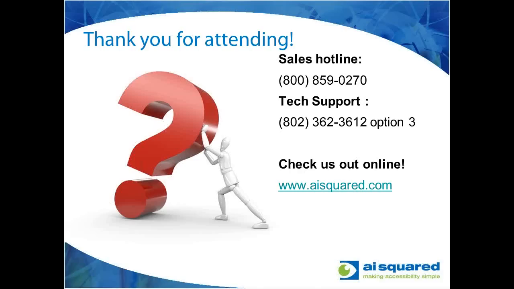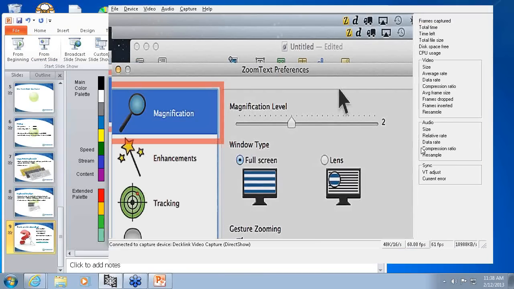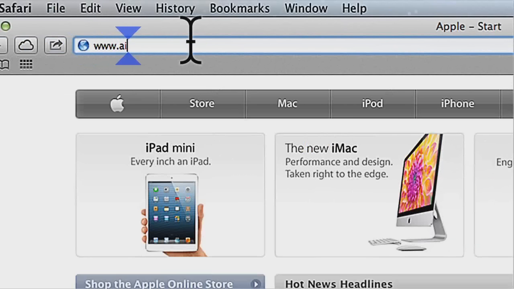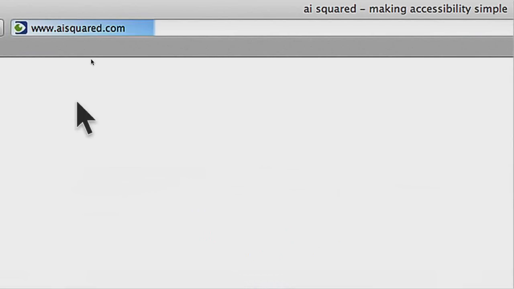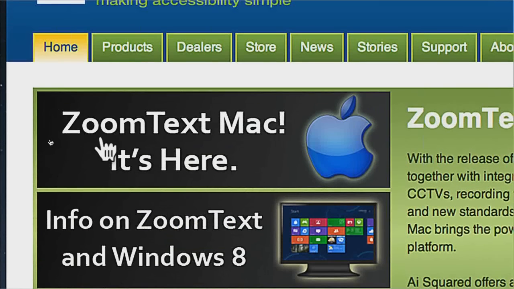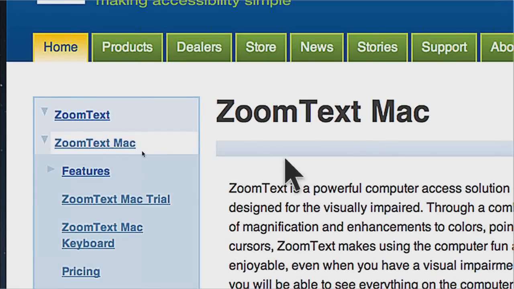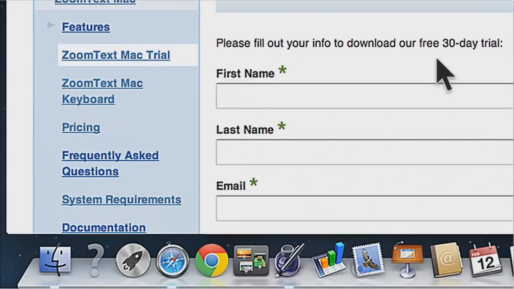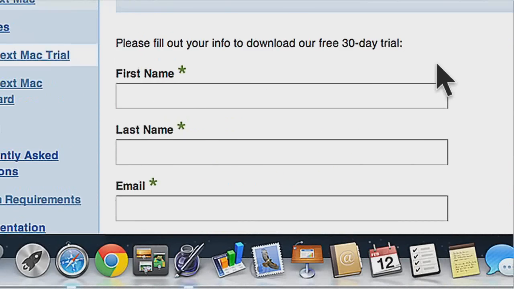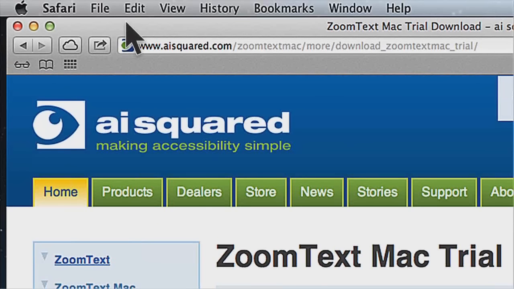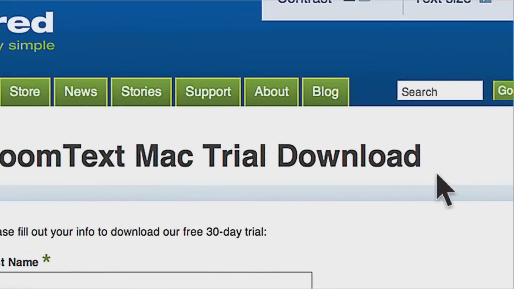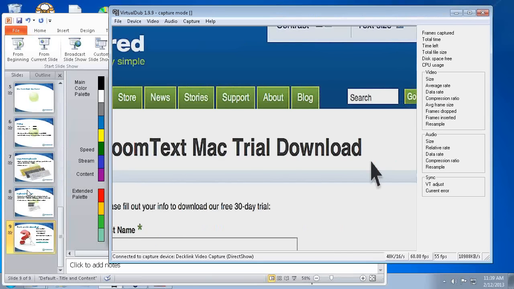So if you go to our home page, maybe I'll show you that real quick over on the Mac. If we open up Safari and go to the AI Squared home page, there's a link right at the front. It says ZoomText Mac. Click on that, and on the left-hand side, there's a link that says ZoomText Mac Trial. Just click on that, fill out the form, and then click Submit, and you can start downloading it. It's a really small file, only 10 megabytes, so unless you're on dial-up, it's probably going to take less than a minute. So really small and compact file size as well.